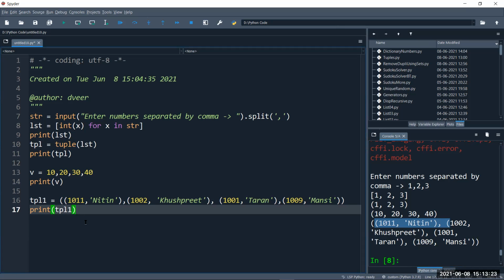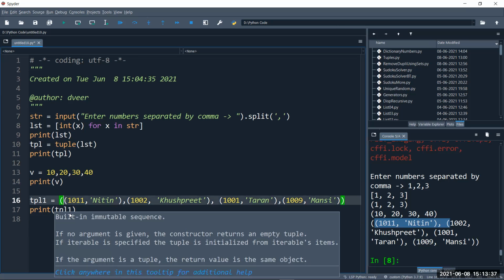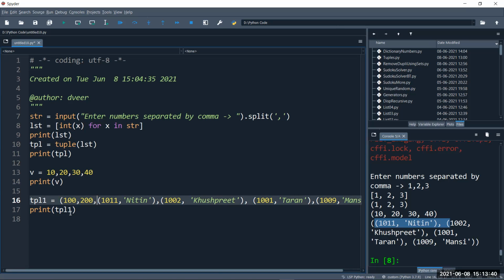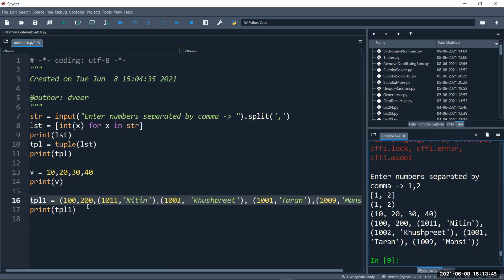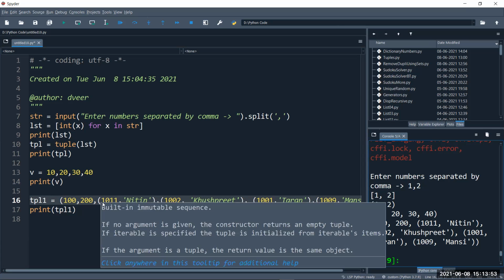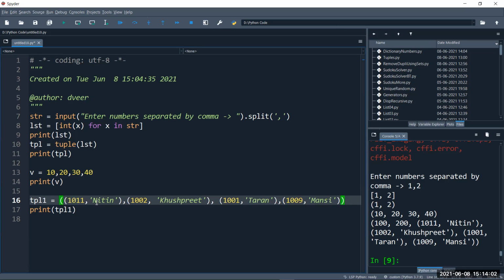Yes, sir. Okay. Now we can sort nested tuples, but only if they are of the same format. For example, if I write here some values 100, 200, comma, this is a valid tuple, no problem. But all elements are not of the same type. The first two are numeric, and the others are tuples, where each nested tuple is a combination of a number and a string. So the first two do not match with the remaining. So let's remove these.